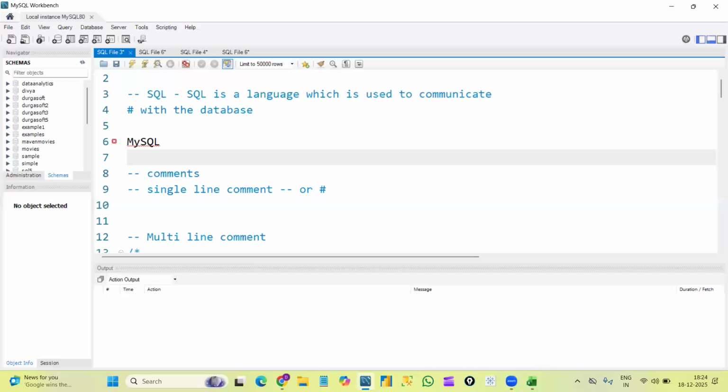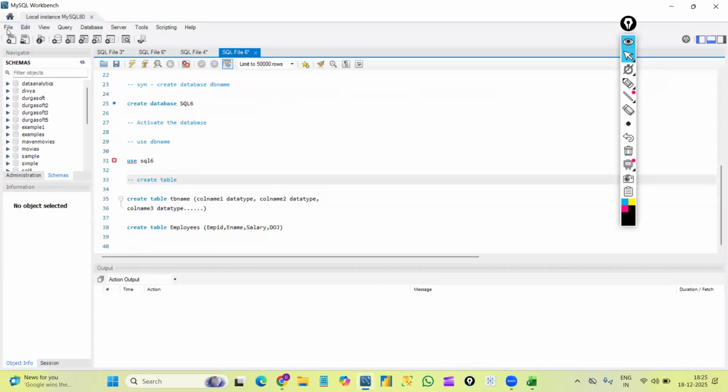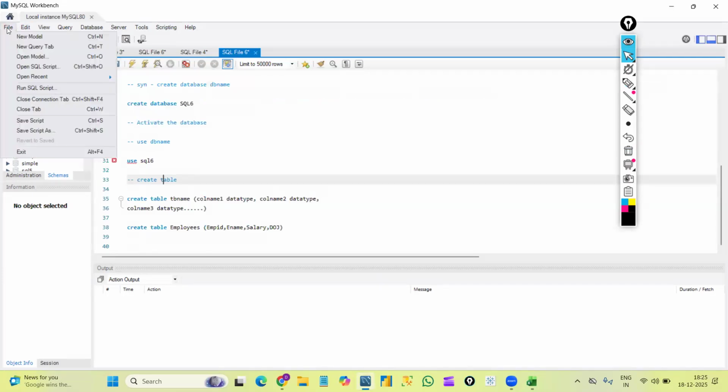We have two options. First of all, just like in an Excel file or Word document, here also we have a menu bar, and this is the toolbar. Okay, so to open a new SQL file, we have two options. Either you click on this File option, and inside the File option, you click on New Query Tab. Okay, in File, New Query Tab.